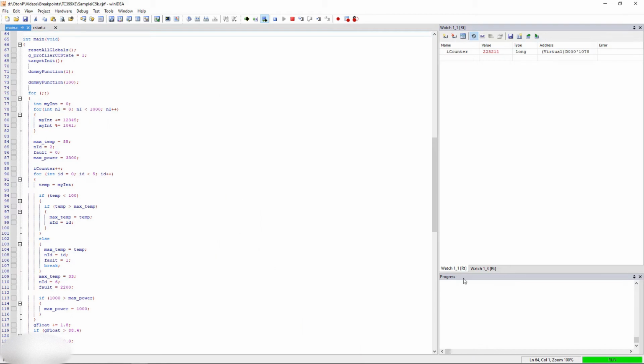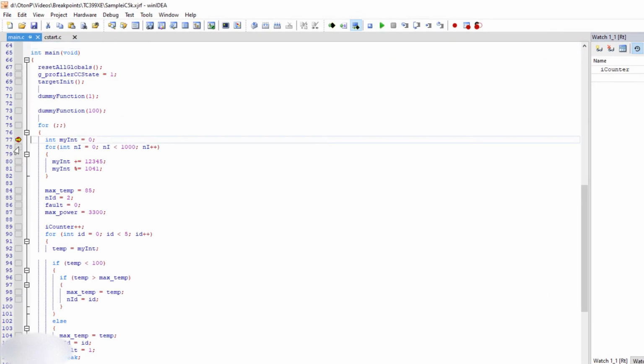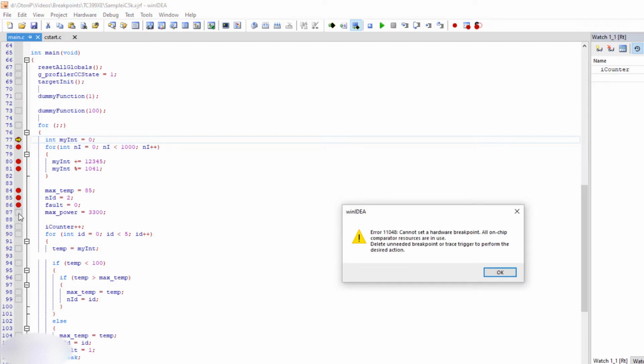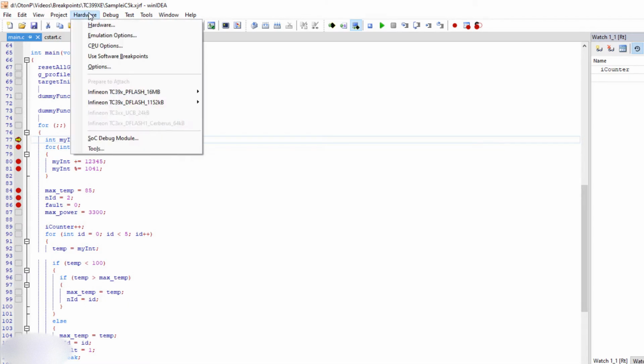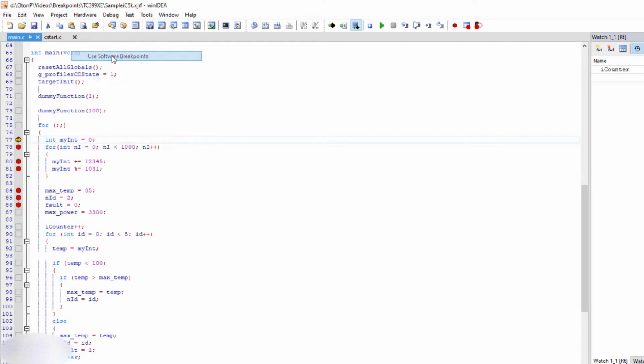Let me show you how this looks in practice. I have an application running on an Aurix target, and I will try to set as many breakpoints as I can. Remember, winIDEA uses hardware breakpoints by default, so we only have a limited number of comparators available. And there it is. We managed to set 7 breakpoints before getting a message that we ran out of comparators. So if I now want to set more breakpoints, I can switch to software breakpoints by clicking on Hardware and selecting Use Software Breakpoints.